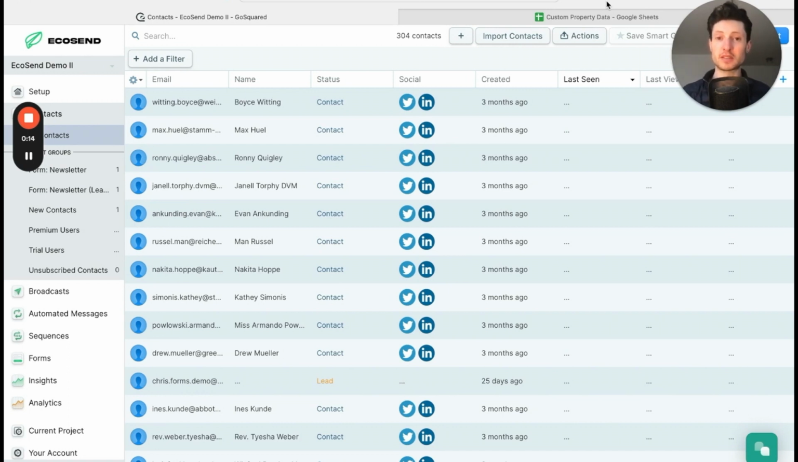Today, we're going to take a dive into uploading custom properties via CSV. We'll start with uploading an entirely new custom property, showing how to create that new field within EcoSend. Second, we'll take a look at updating and matching an existing property via CSV. So whether you are a new client signing up to EcoSend and uploading your contacts for the first time, or if you're an existing client looking to update your database, hopefully this will be a useful video.